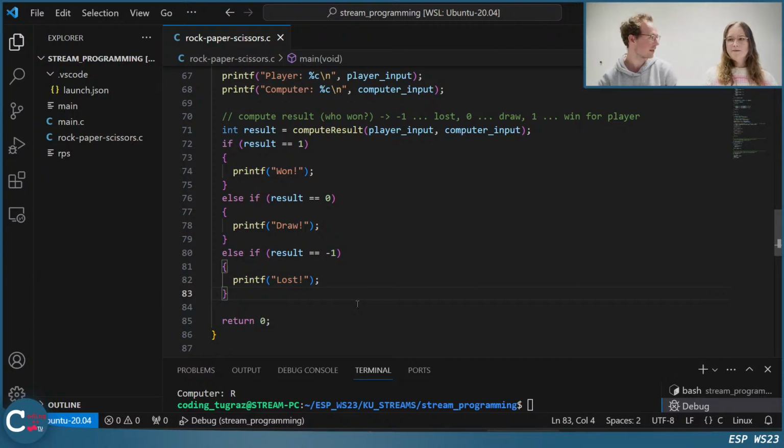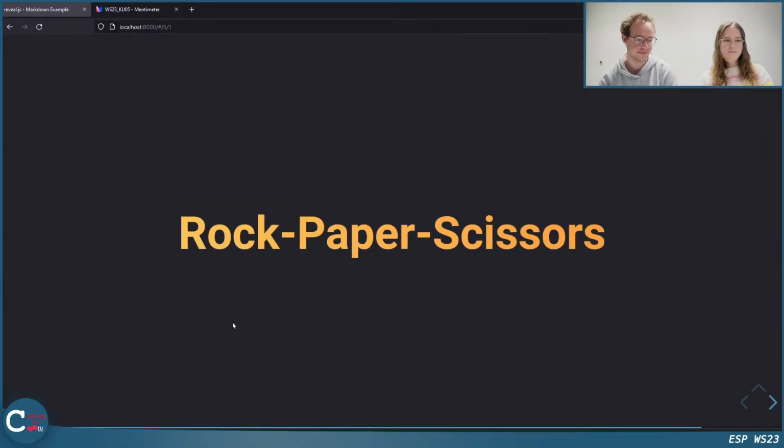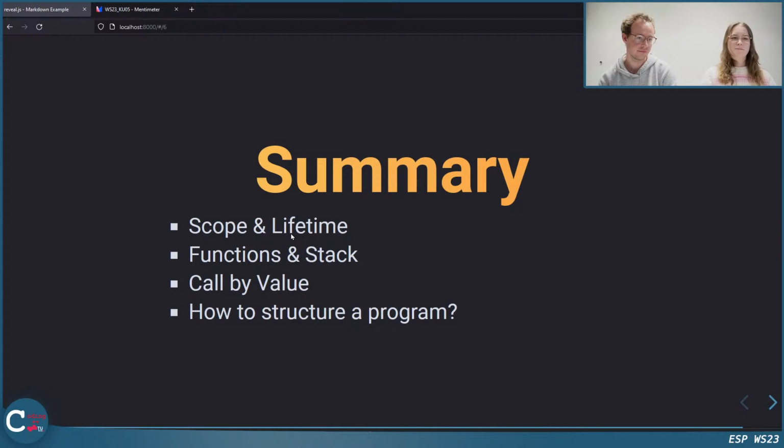Okay, then we go back to the slides, to the summary. So what have we seen? We saw scope and lifetime and how they differ, how this looks on the stack, when you can access variables, when you can't, how functions work, how the stack with functions works, and also that values are copied to functions as parameters if you call them. And now with the last example, we also saw a bit how you could structure a more complex task.